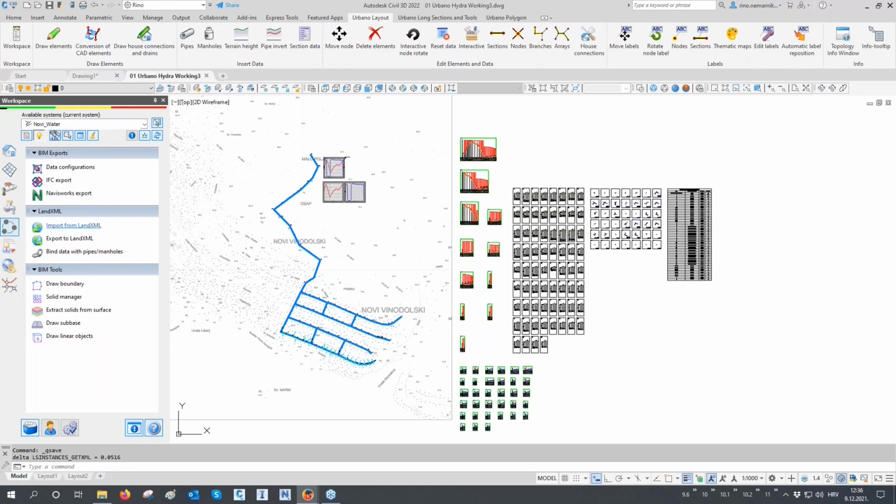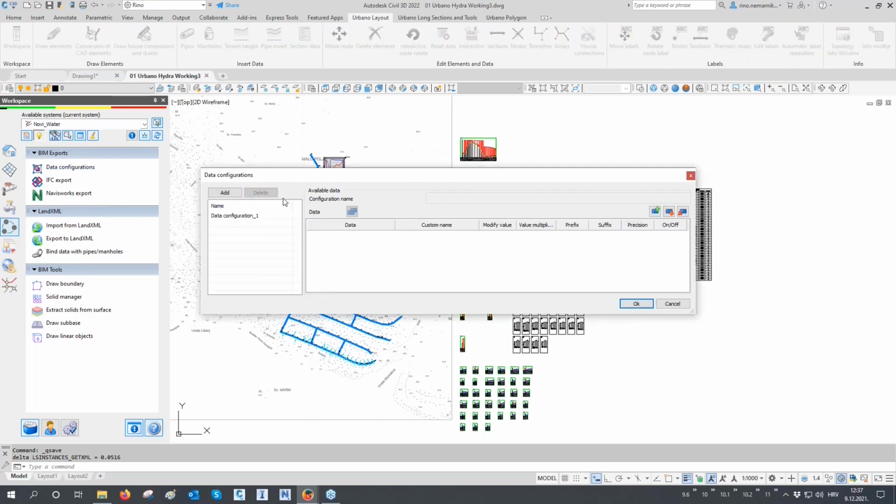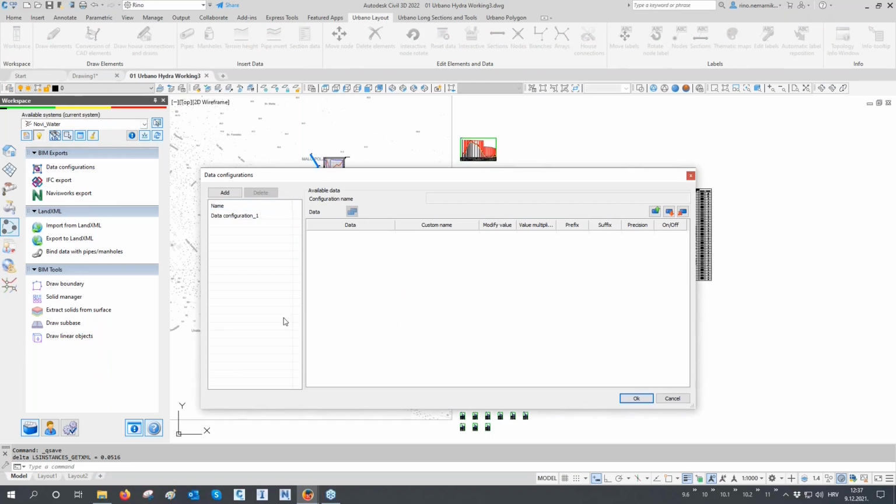So when we talk about BIM, which is building information modeling, information is really important. So we don't want to export just the 3D model. We also like to export the data as well. So if we go here to data configurations, you will see that you can create different configurations of the data that you can export with the model.